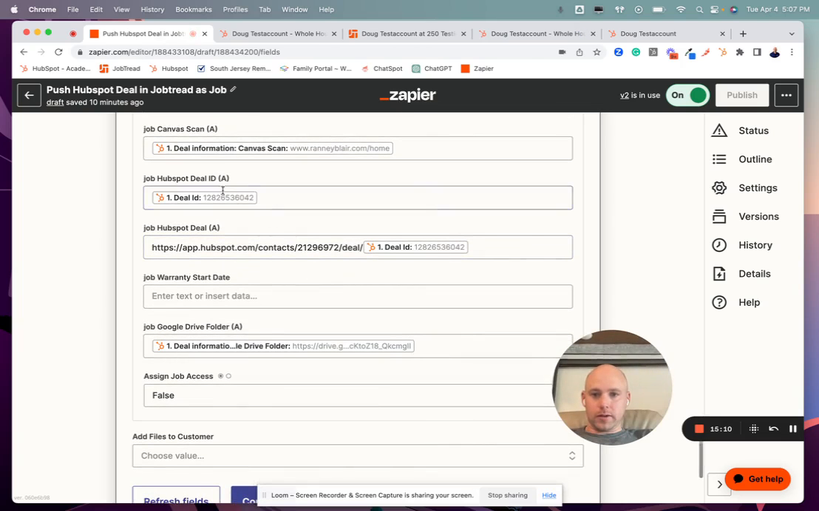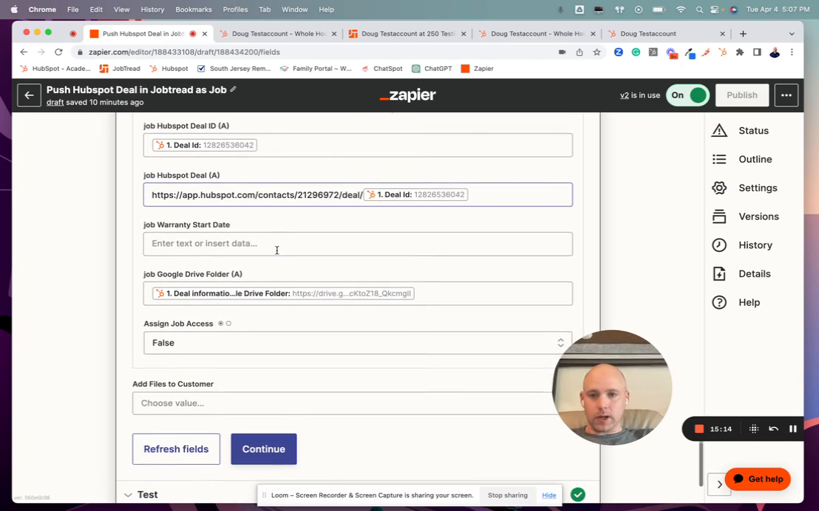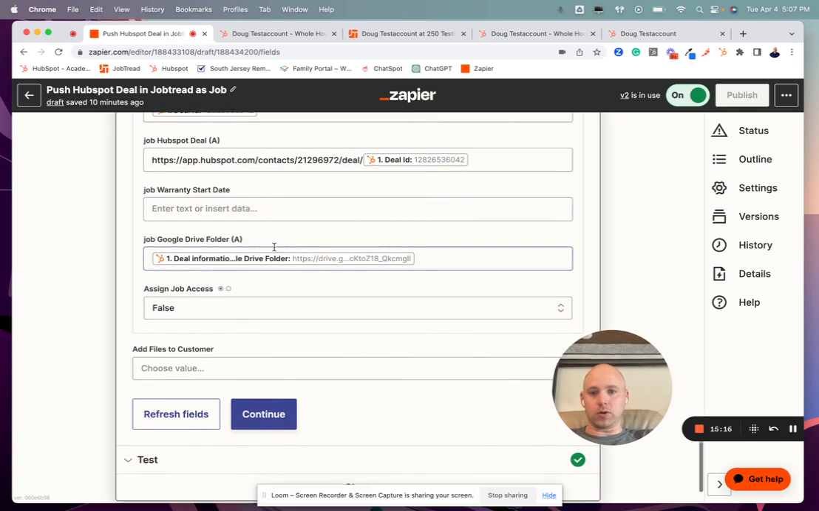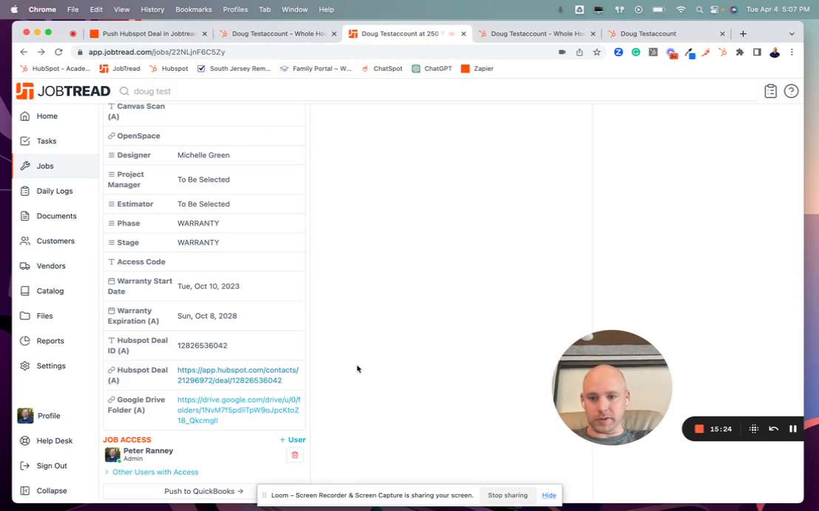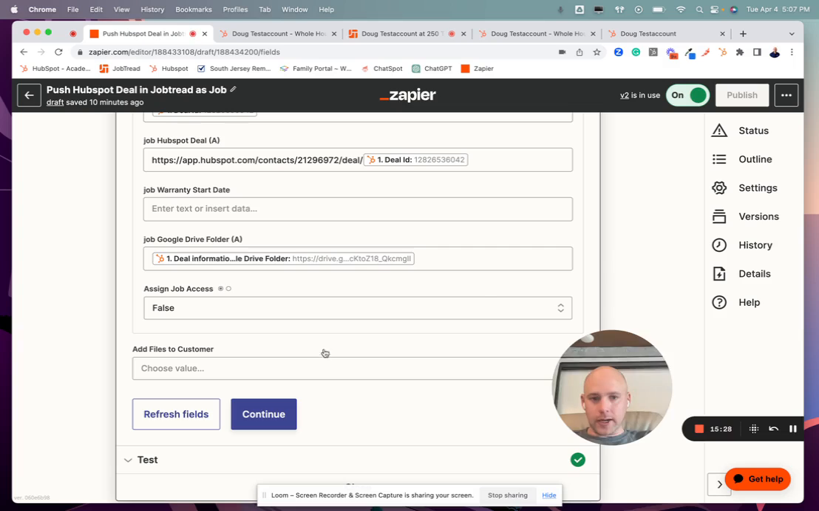So once you get all that, this ID and the deal link, what I've also decided to add is my Google Drive folder within the deal. I'll show you real quick how we use Google Drive for our purposes. Once again, it's going to add the link. And just to show you how I added the link within HubSpot, I've already asked it in another Zap, which I can briefly go over at the end of this.